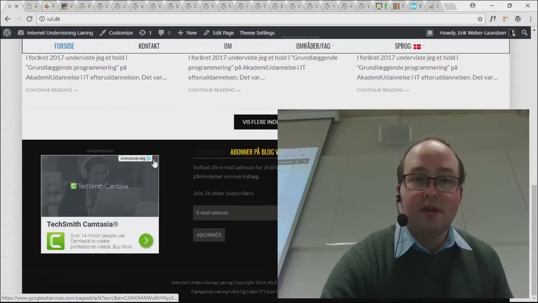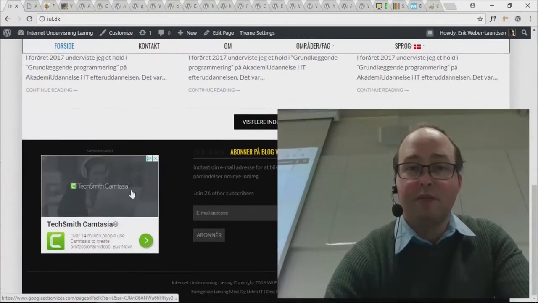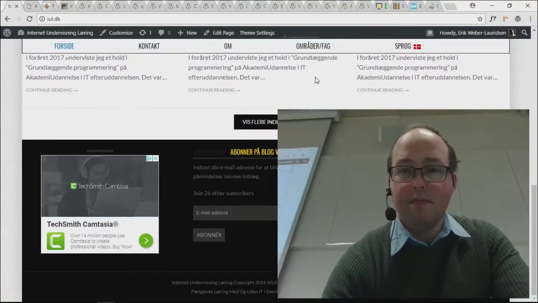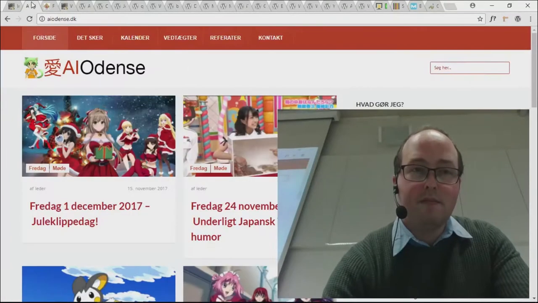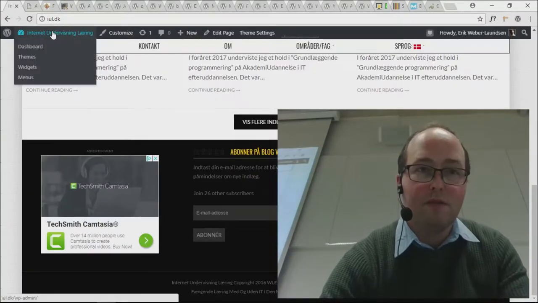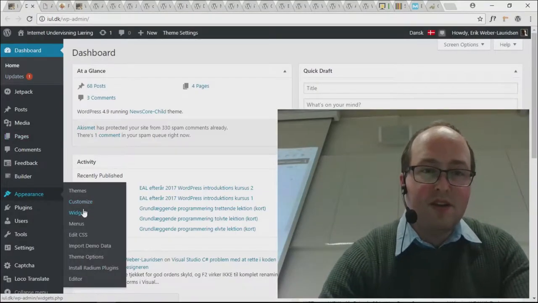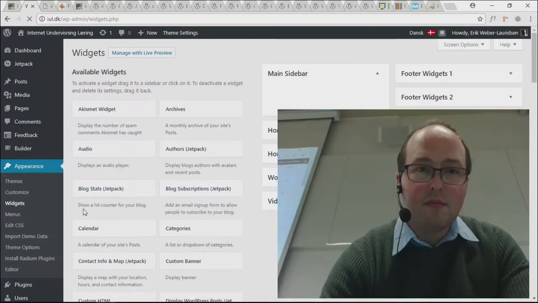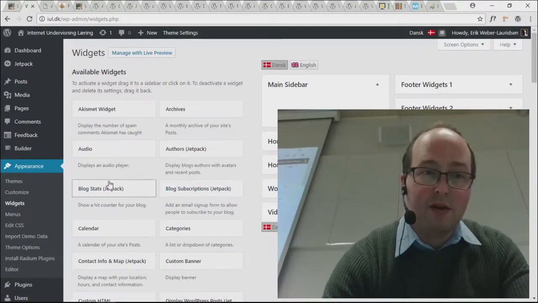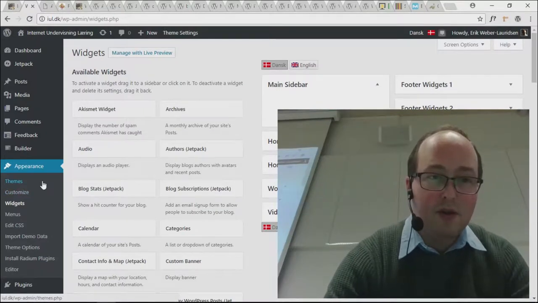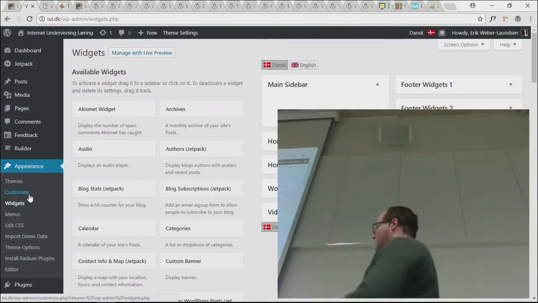As you can see, this theme has three widget areas at the bottom. Three. And if we go to the dashboard, under Appearance, Widgets, you can see the names of the widget areas. You could also find it if you just go to Customize and want to customize your theme, you can get access to the widget selection there too.